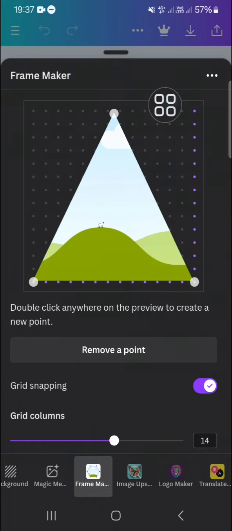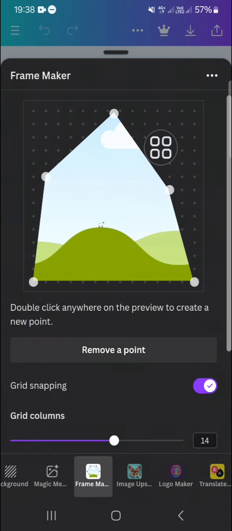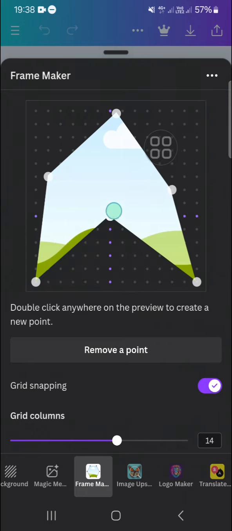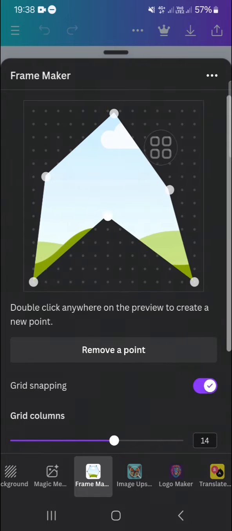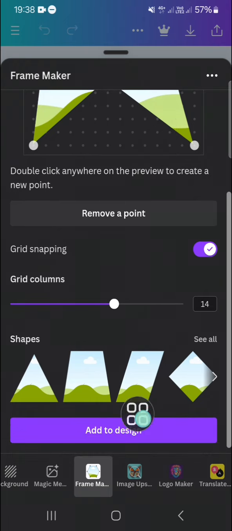If you want to add a dot, you just need to double tap like this, and I'm just going to create a random shape like this, and you can customize it as you like. And once you're done, you just need to click on add to design to add this frame to your design.